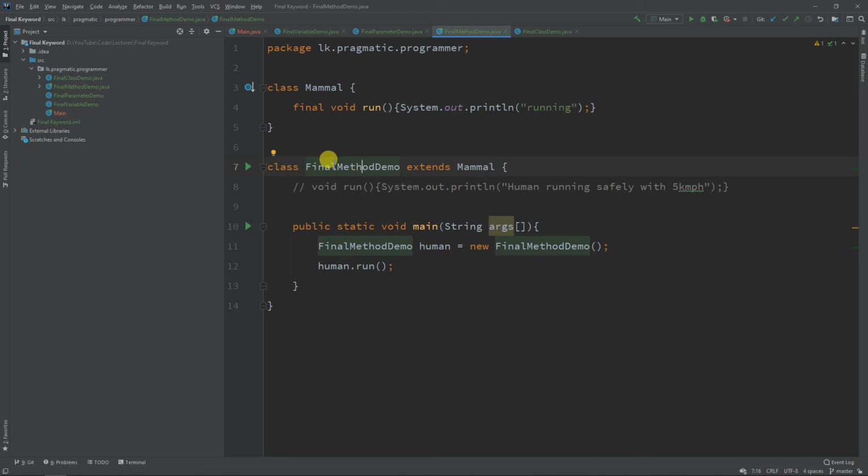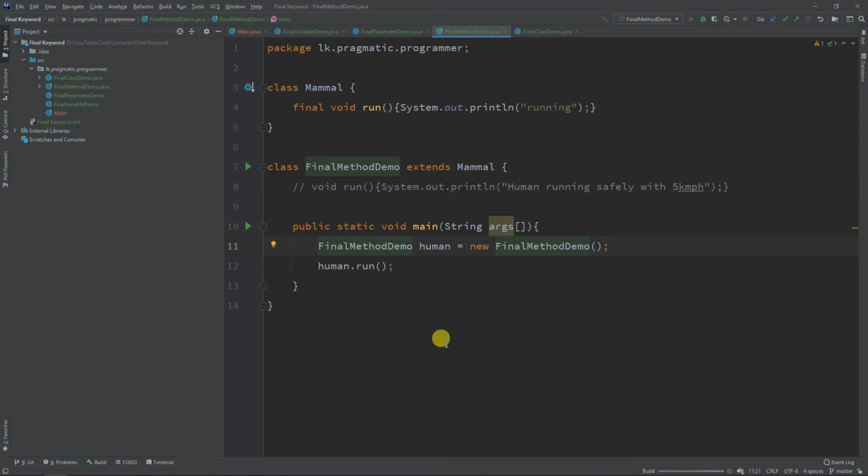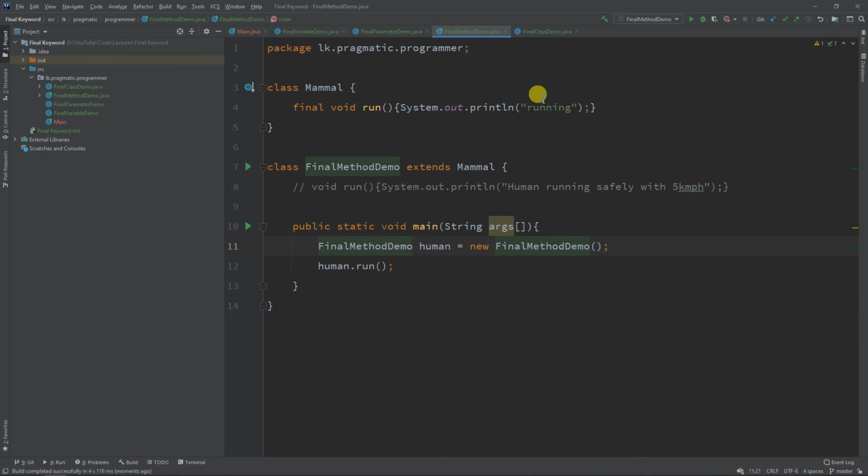So we have here final method demo. It extends mammal, and in the mammal class we have a method called run. The run method is final. Please take note of that. In the run method we have a system out println running, and so we try to print it out right here. Let's see what happens. It will print out running. So let's move on to final classes.